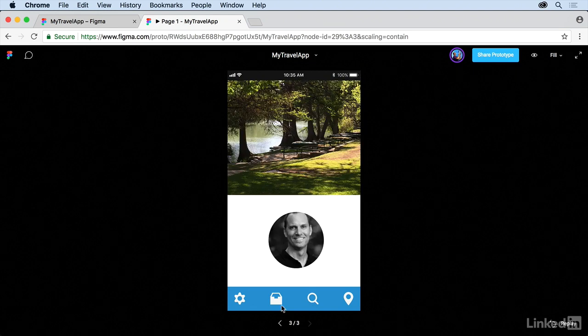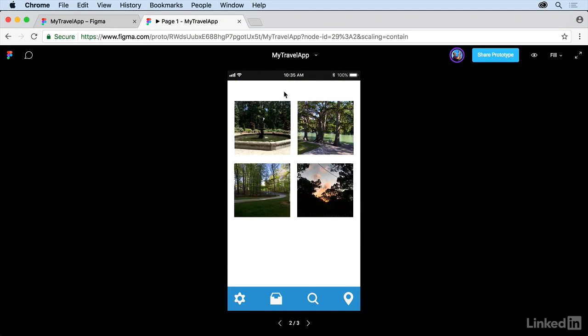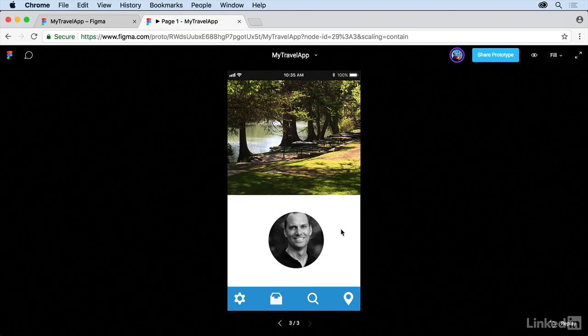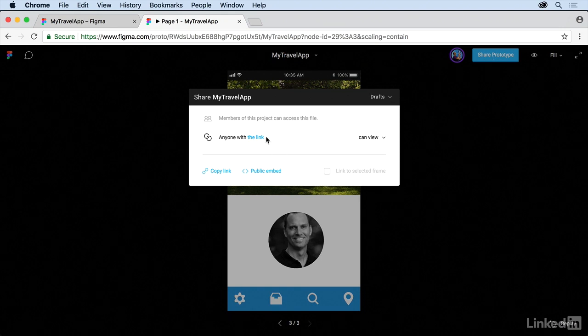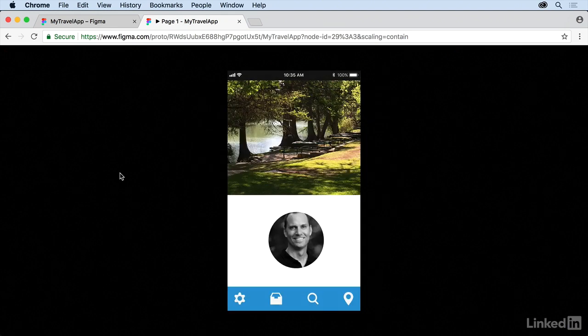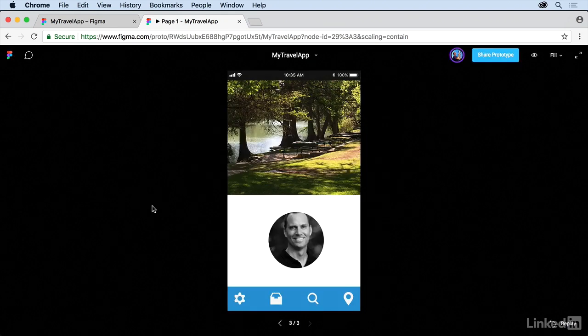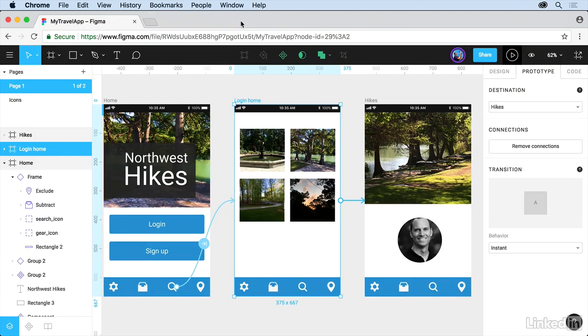Now I just clicked again, and it took me over, but the problem with having an entire frame have a prototype connection or action is that if you click anywhere, it's going to take you to that next screen. Now on the upper right here, you're going to see that we have Share Prototype. If you click on that, it's going to allow you to share this prototype with other people. And we're going to talk a little bit about sharing later on, so I'll get rid of that. Okay, close this up, come back, and we've got ourselves a starting prototype.